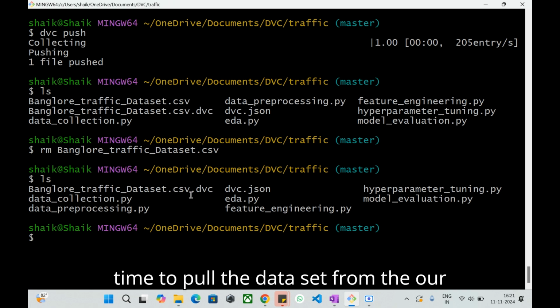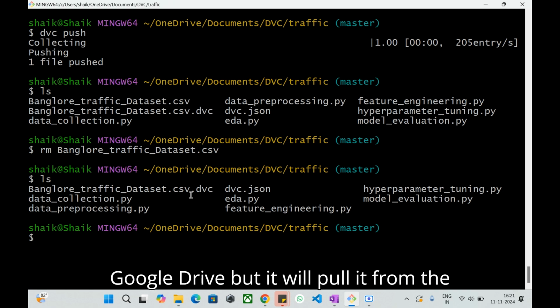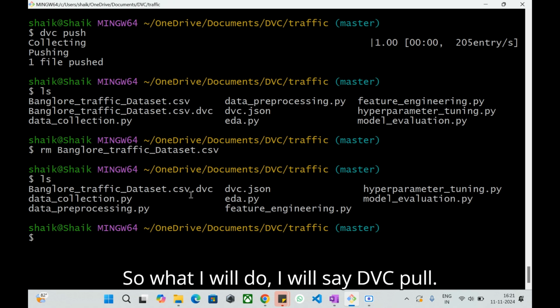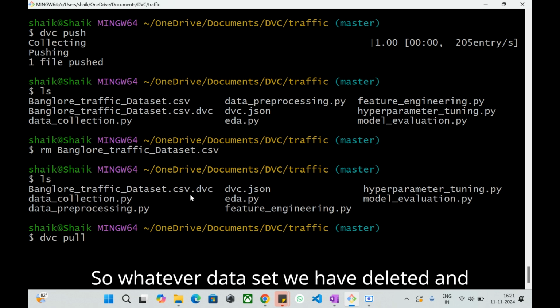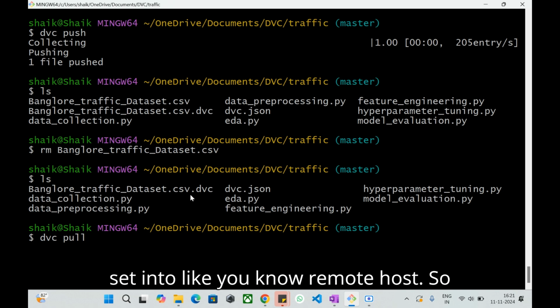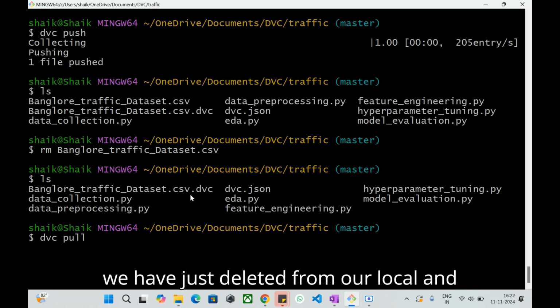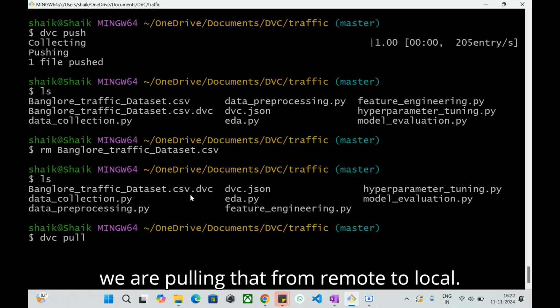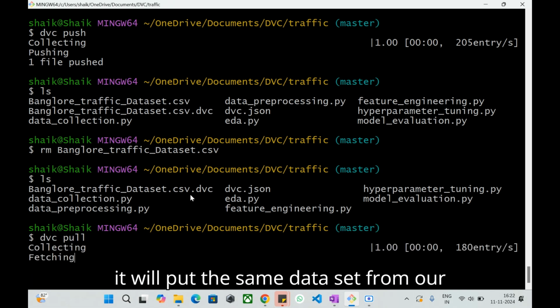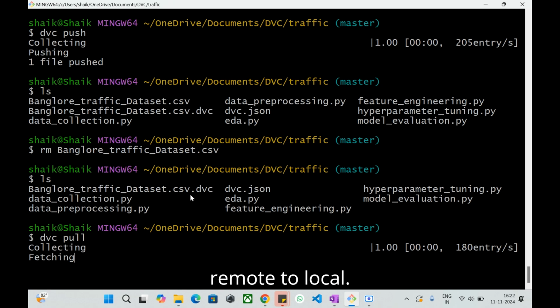Now it's time to pull the data set from our Google Drive, but it will pull it from the hash and store it into CSV. That's the beauty of DVC. So I will say dvc pull. Whatever data set we deleted, we already pushed into the remote. We have just deleted it from our local, and we are pulling that from remote to local now. So if I do dvc pull, it will pull the same data set from our remote to local.